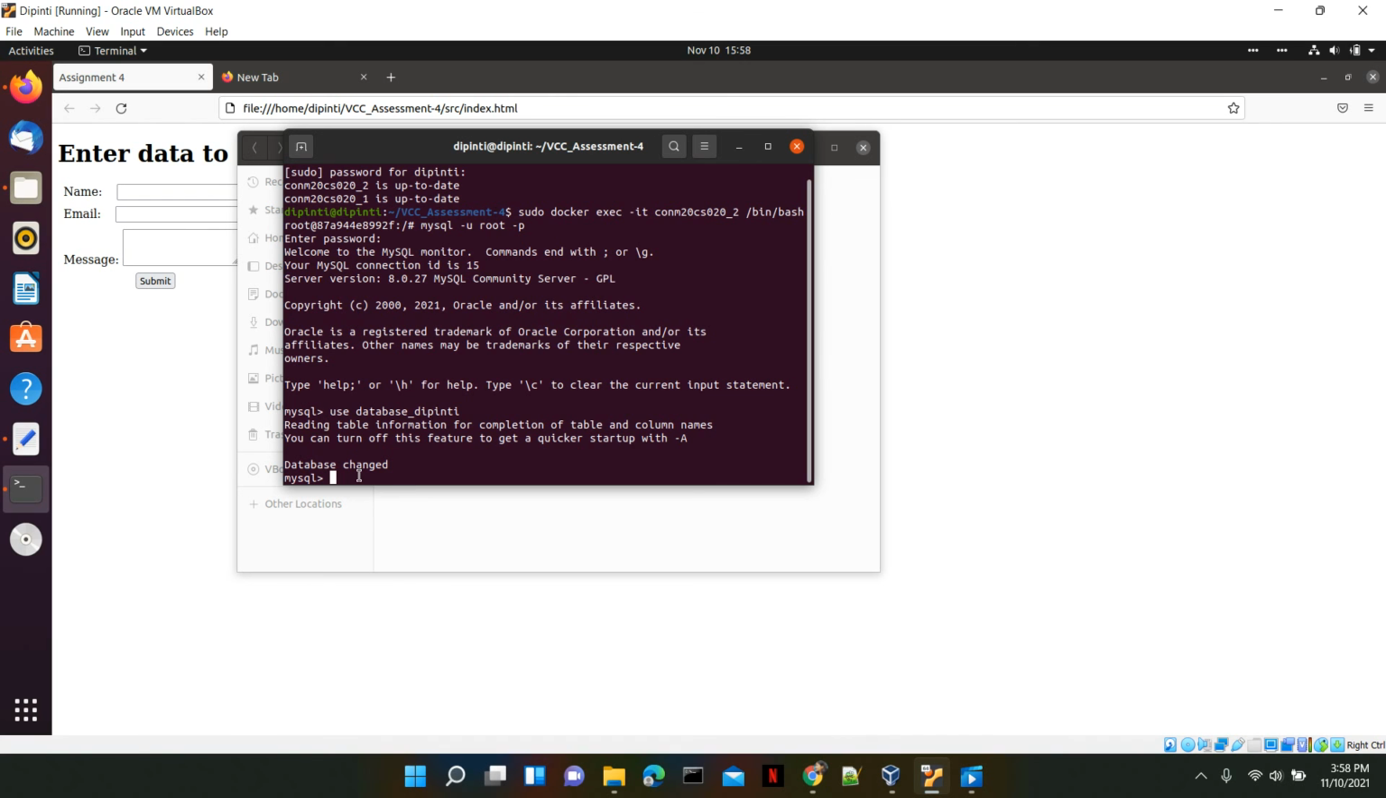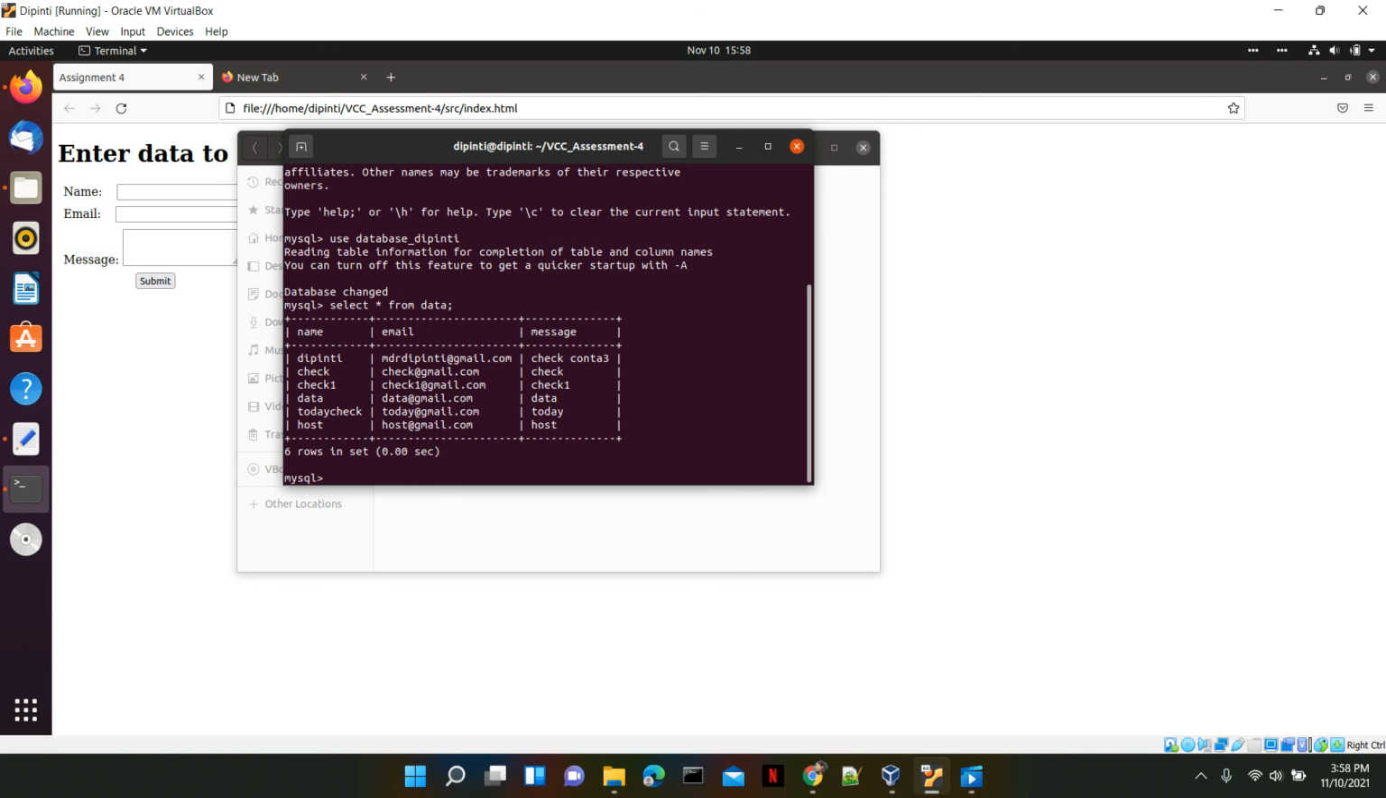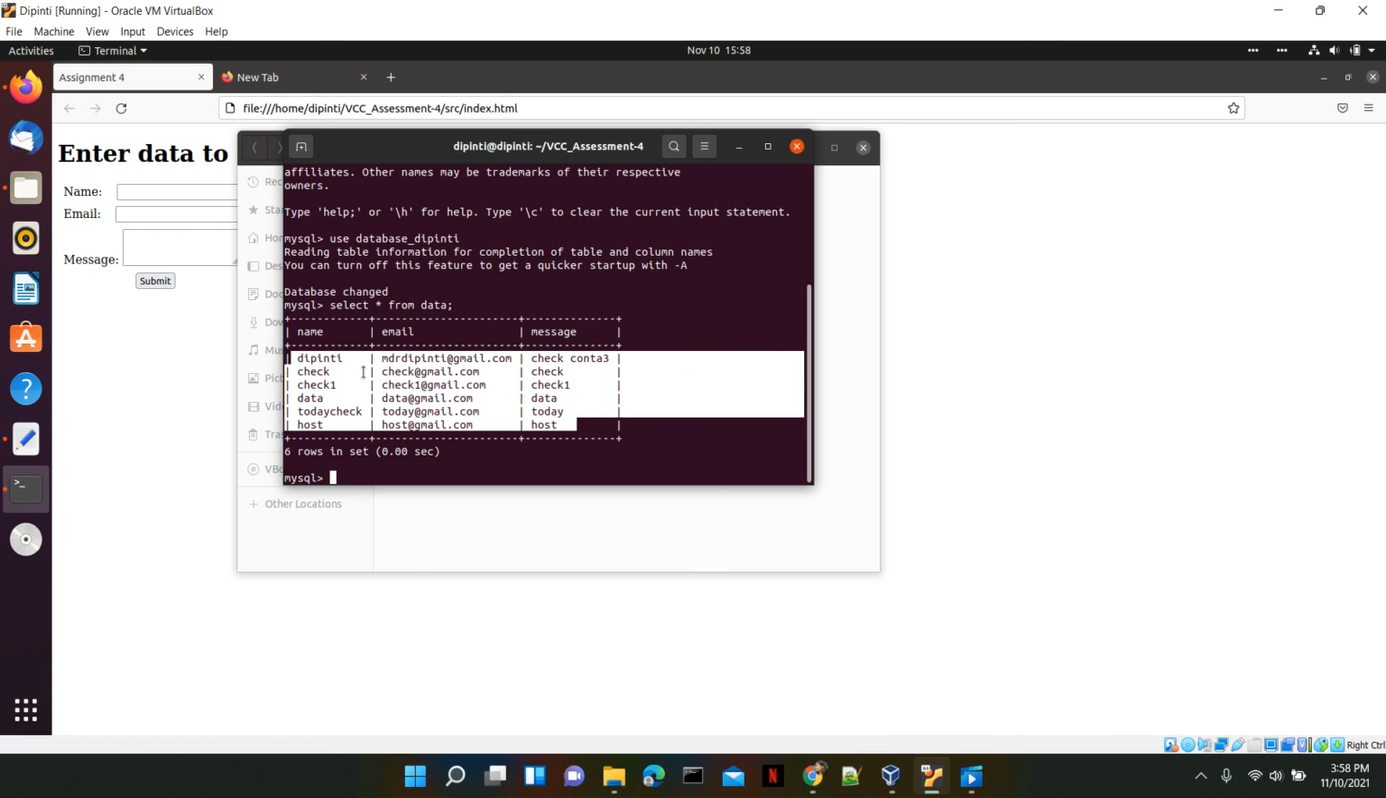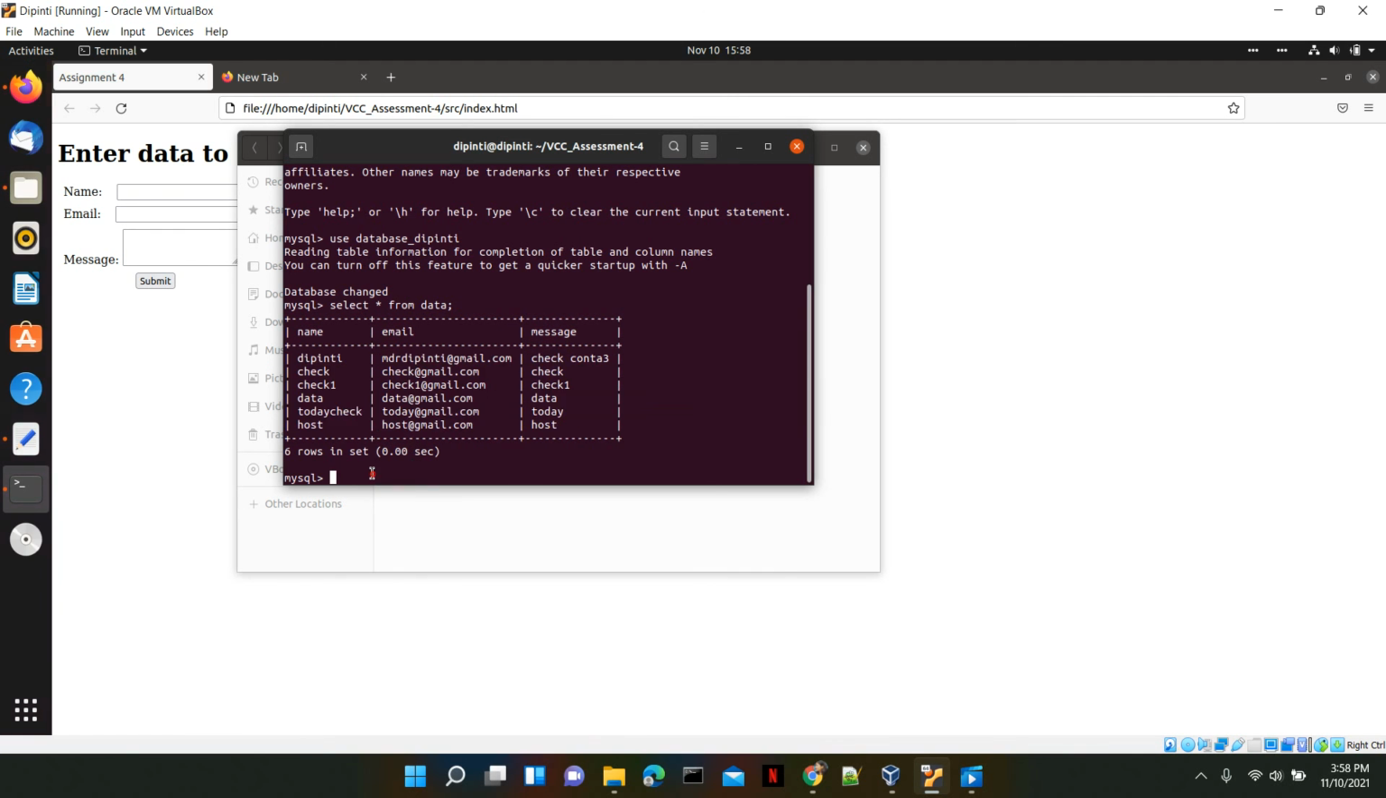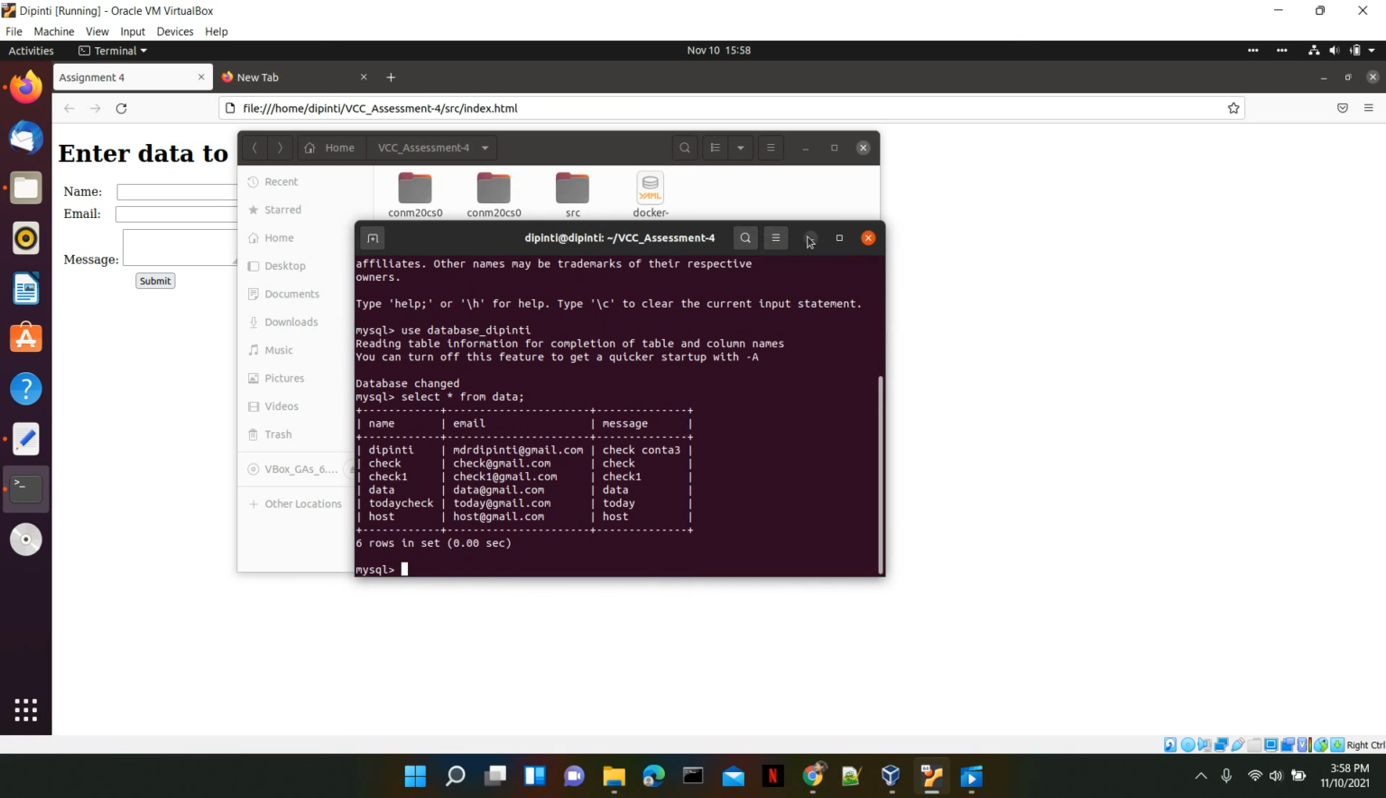So first of all, let's print all the data that is stored in the database from data. Here we can see that these are all the values that I have stored previously in my data table. So now our second part: I have already shown the demonstration of the MySQL, that is, the database.